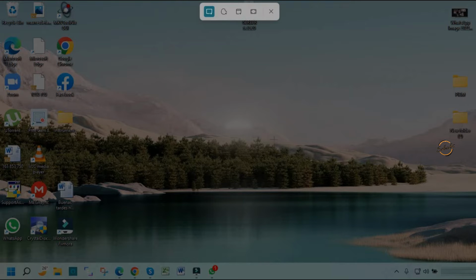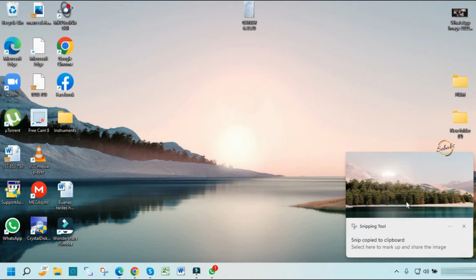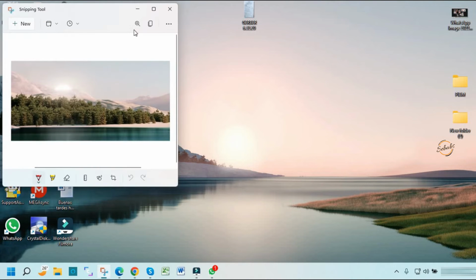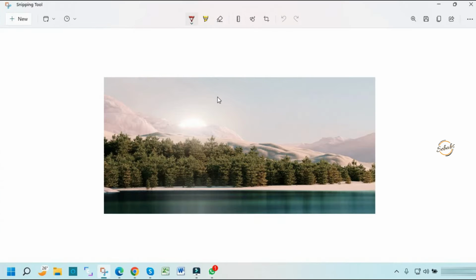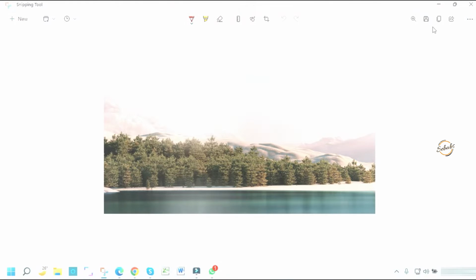So let's just say that we want to capture this area. First, we have to select it, and we just come here and we have the area that we want. You can see it right here. We have all these options here to do whatever we want with the picture, and then save. We can save this picture to any file we want to. We save, and that's it.